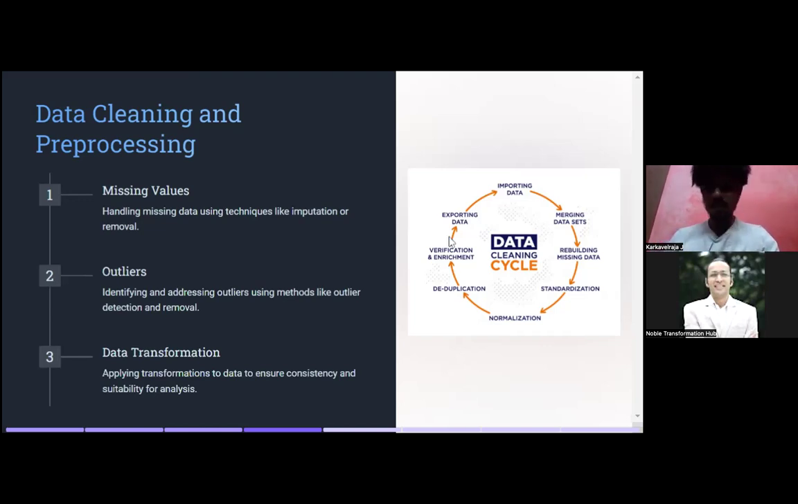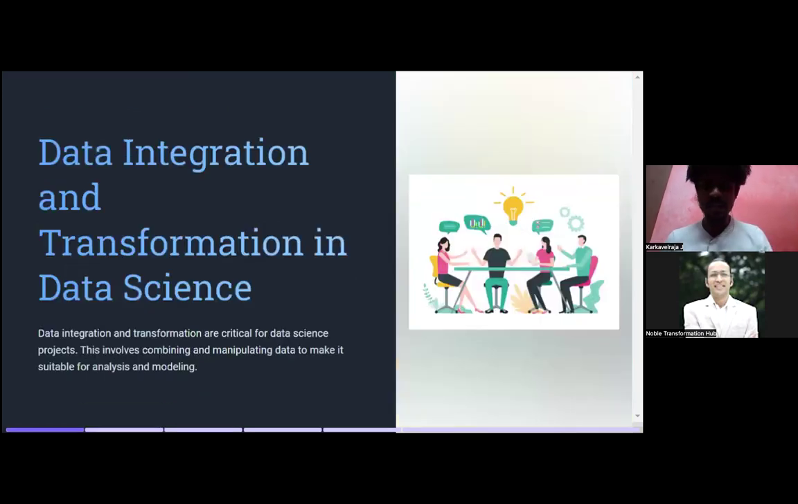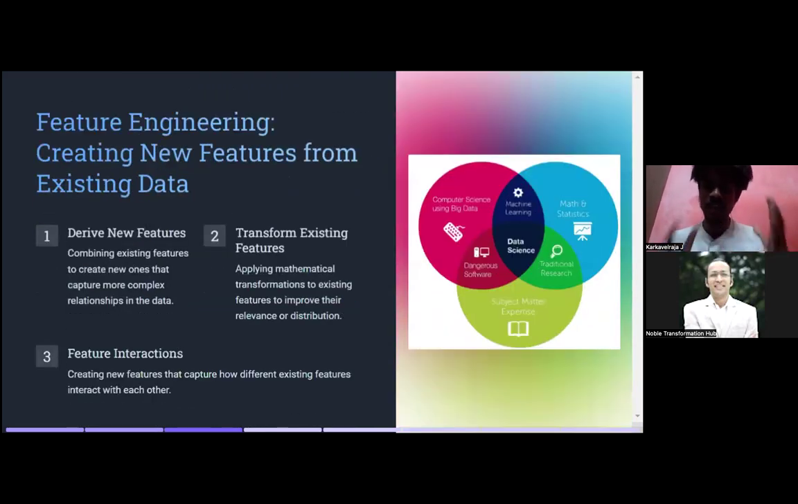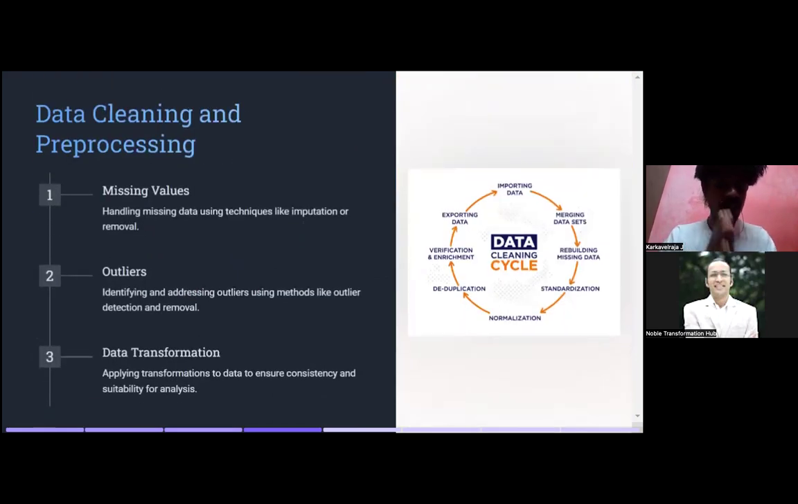Yeah, sure, sir. So, guys, this is all about this session. Actually, I will just summarize the things that we have learned. This session is data integration and transformation in data science. First, we saw how to merge and join the data sets. Then we saw how to create a new feature from the existing features. Then we saw data cleaning and pre-processing, which are very important steps, guys.